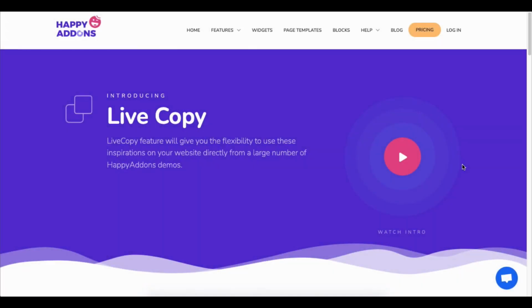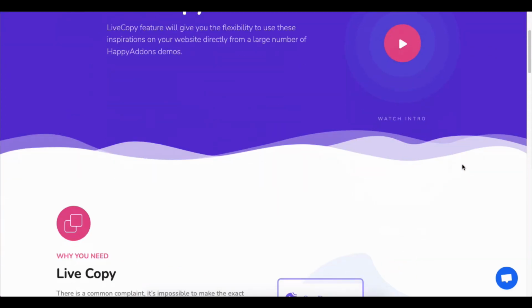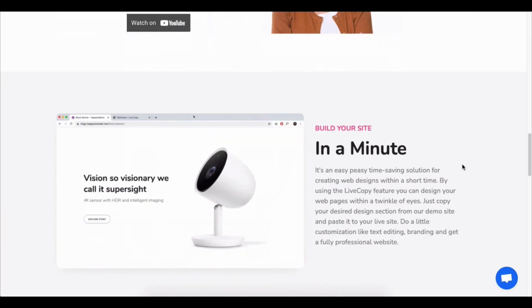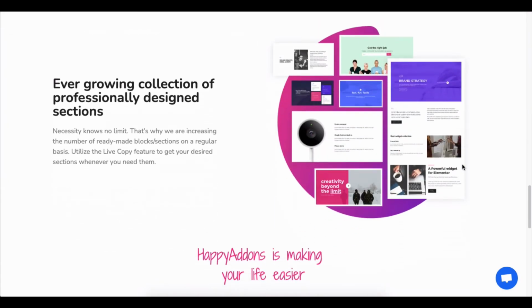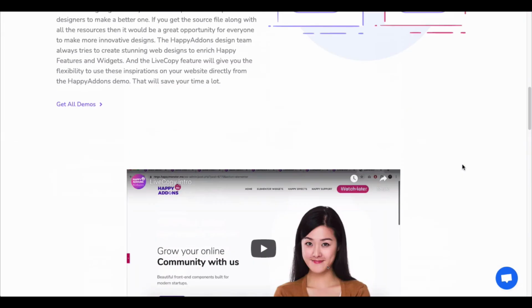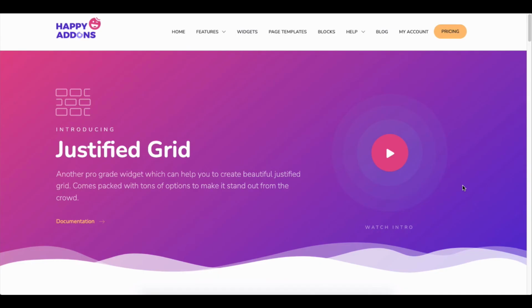You can also apply one interesting thing. Using our live copy paste feature, you can directly use any of our demo designs and customize them. Let's see how to use it.